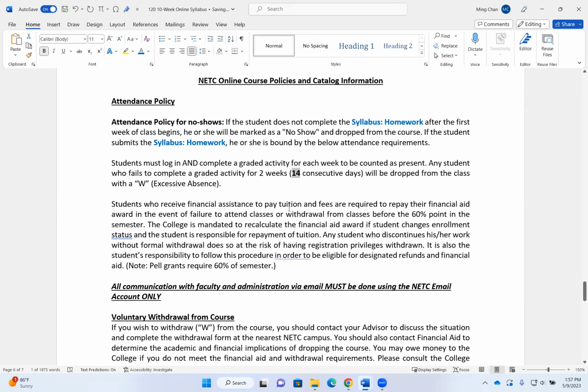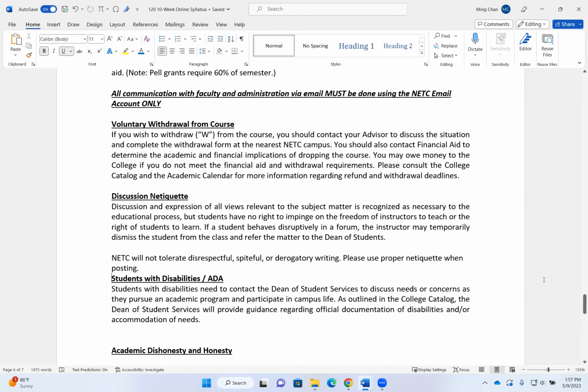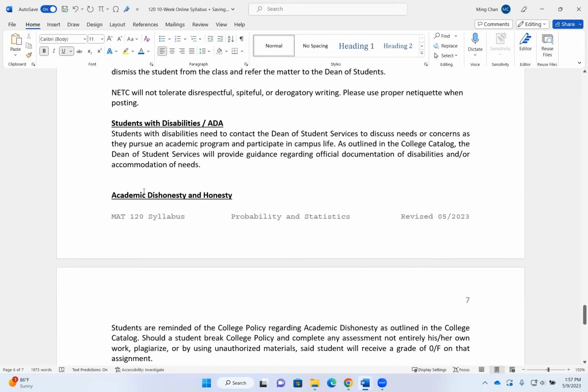All right, so if you are receiving federal financial aid, be very careful about withdrawing from classes or getting dropped for excessive absence. Okay, it can affect your student financial aid. All right, students with documented disabilities: if you do have a documented disability and require accommodation, please contact the Dean of Student Services. He or she will provide guidance regarding official documentation of disability and/or accommodation needs.